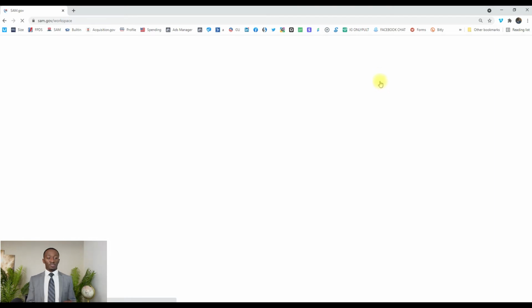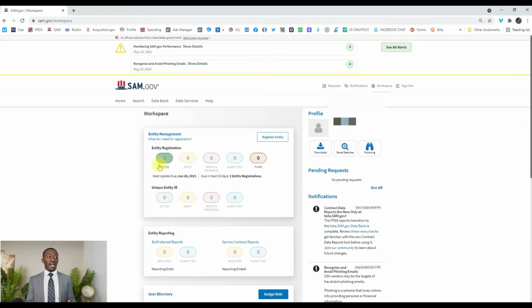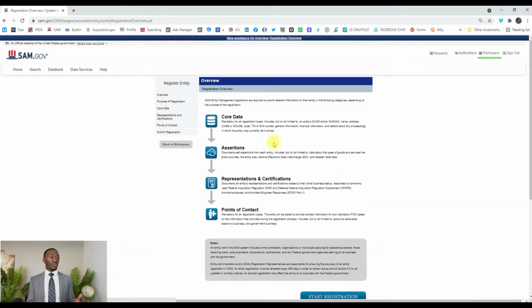So once you create the account, right, you're gonna come here to workspace. You click the workspace. When you're in workspace, it's gonna allow you to get registered. You see I have 2 companies, right? They're both registered in there, they're fully active. If you click register entity, right, that's what you need to do. You click register entity. Now it's gonna bring you here. And this page right here, this is what the old Sam.gov looks like.